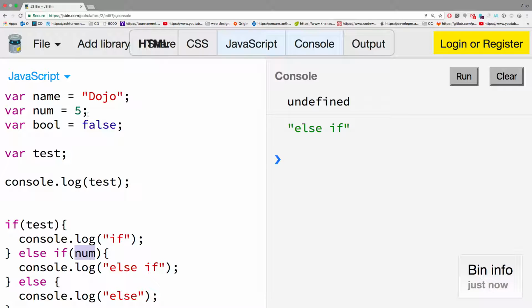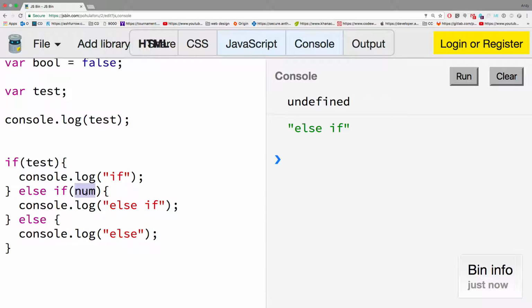So 5 is a truthy value, so it became true. Now, if this is true, it's going to continue to evaluate whatever is inside of that block. So that's why we got else if. But notice that once this guy was evaluated, it didn't go to the next block and run that one, because it's done. When you chain ifs together, if it runs one of the blocks, it's done. Okay, it will not go on to the next one unless all of the previous ones are false. Okay?